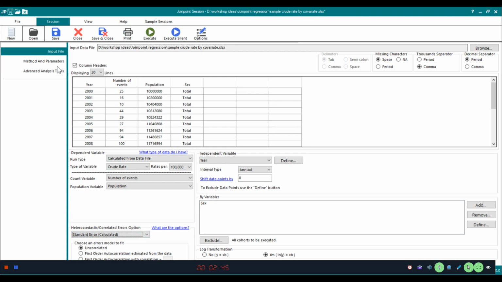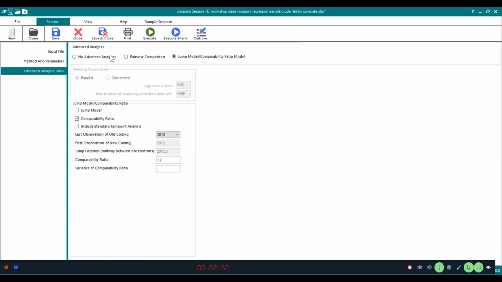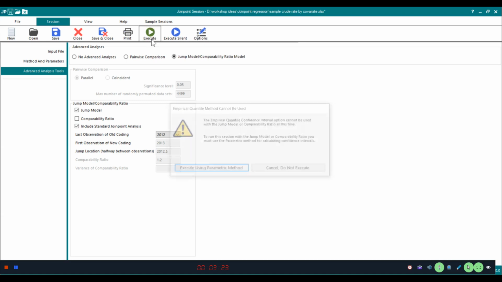In order to use the jump model, we will come to advanced analysis tools and untick comparability ratio and instead click on jump model, where we will choose the last observation of the old coding system. If we want to see the standard joint point analysis, which is the joint point analysis without considering the jump model, we will also click on this option. Then we will push execute.